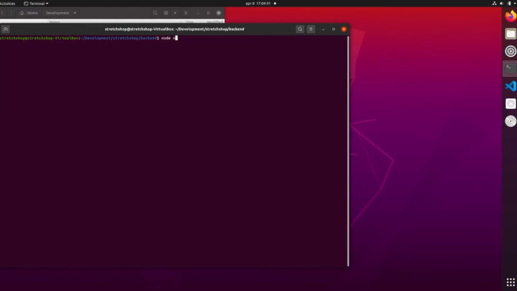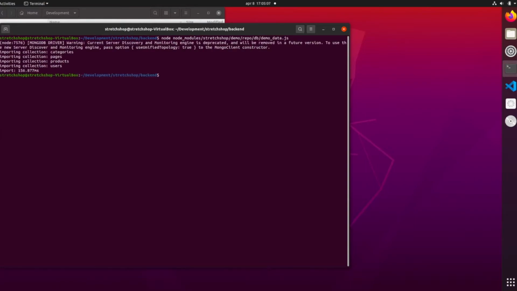To make your experience with StretchShop better, I recommend getting the demo data. Use terminal to run this command. Node, and go to folder node_modules, stretchshop, demo, repo, db, demo data. Now we have all the configuration, templates and database records that you need to run it immediately.